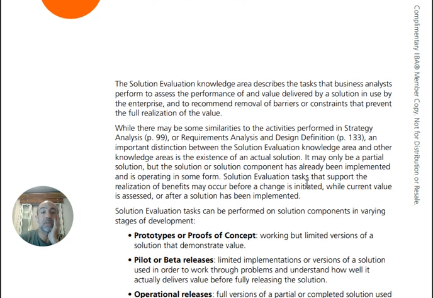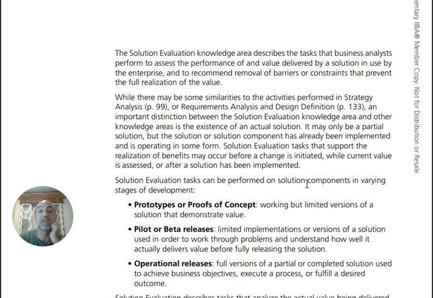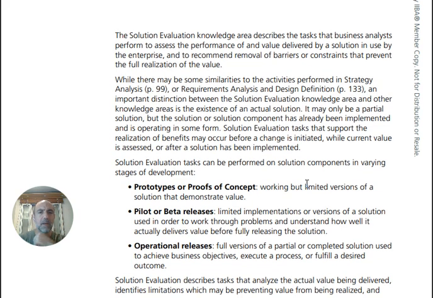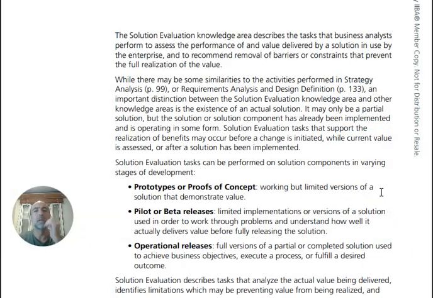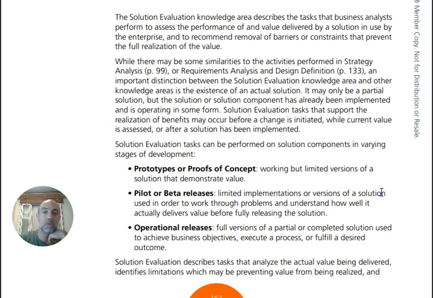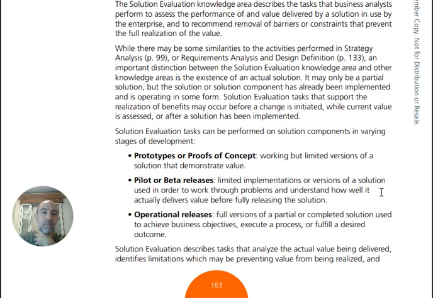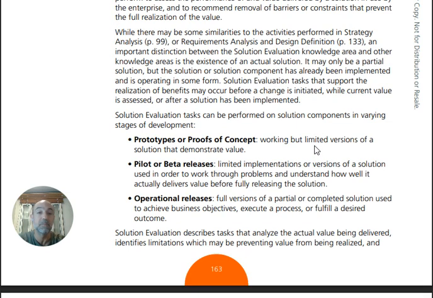While there may be some similarities to activities performed in strategy analysis, requirements analysis, and design definition, an important distinction between the solution evaluation knowledge area and other knowledge areas is the existence of an actual solution. In other areas, we're kind of assuming a solution, but right now we're not. It may be only a partial solution, but it is a solution or solution component that has been implemented and is operating in some form. Solution evaluation tasks that support the realization of benefits may occur before the change is initiated, while current value is assessed, or after a solution has been implemented.